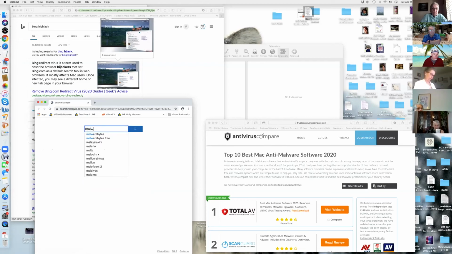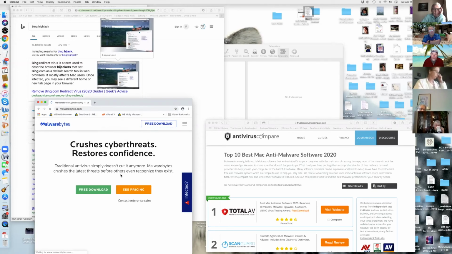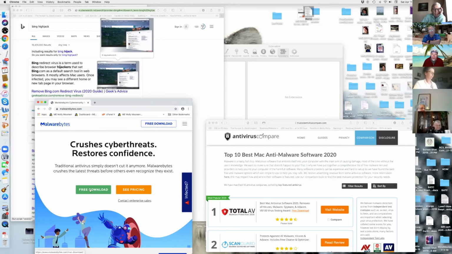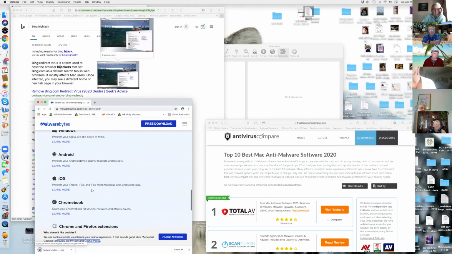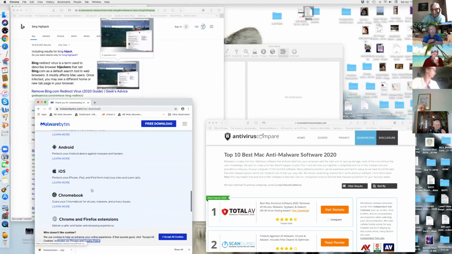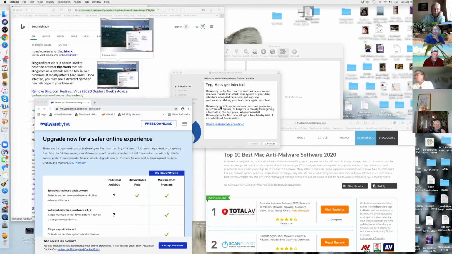Don't search, Maureen. Type in the URL field at the top and just type malwarebytes.com. Free download. There you go. It's downloading, so it'll be in your downloads folder. Oh, it looks like it automatically launched. There you go.